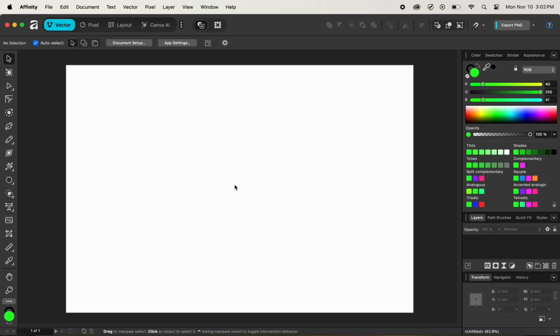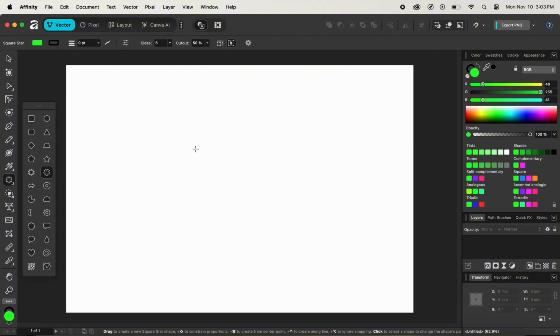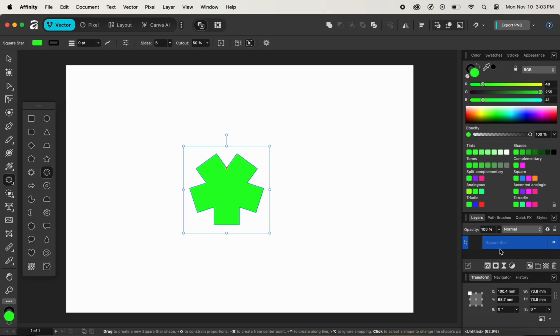In this video, we'll learn how to make a copy of a shape or any graphic element and repeat those copies simultaneously in Affinity. So in order to make a copy, first of all, let's create a shape. I'll click on my favorite shape, which is the square star shape right here. And then after selecting the shape, we can click anywhere in the canvas and drag to make the shape like so. You can see here now in the layers panel that our square star shape is being created.